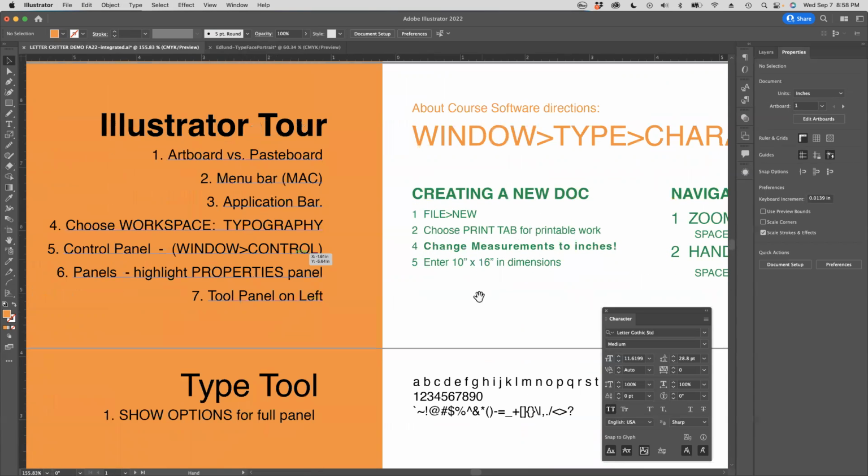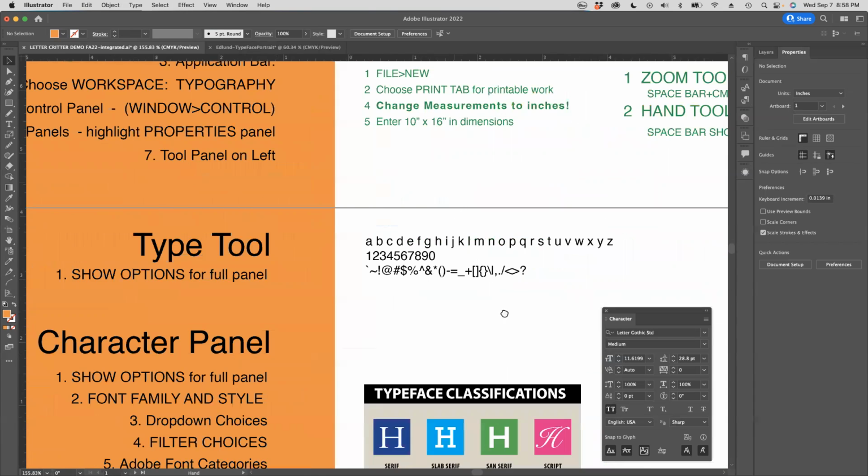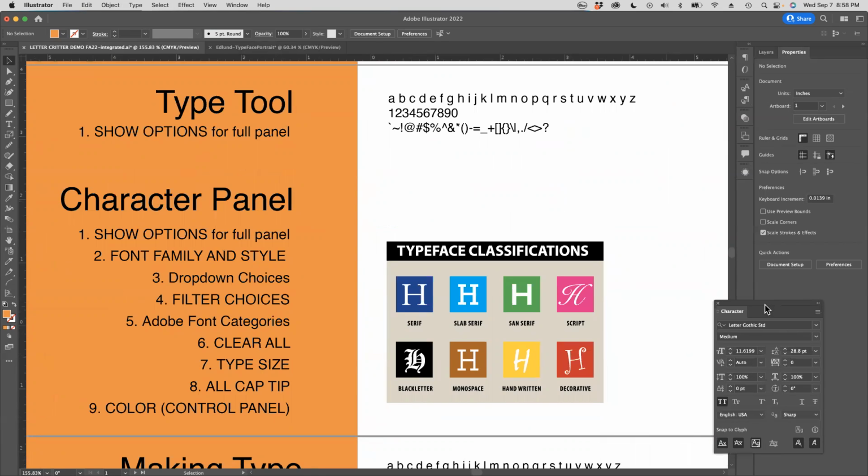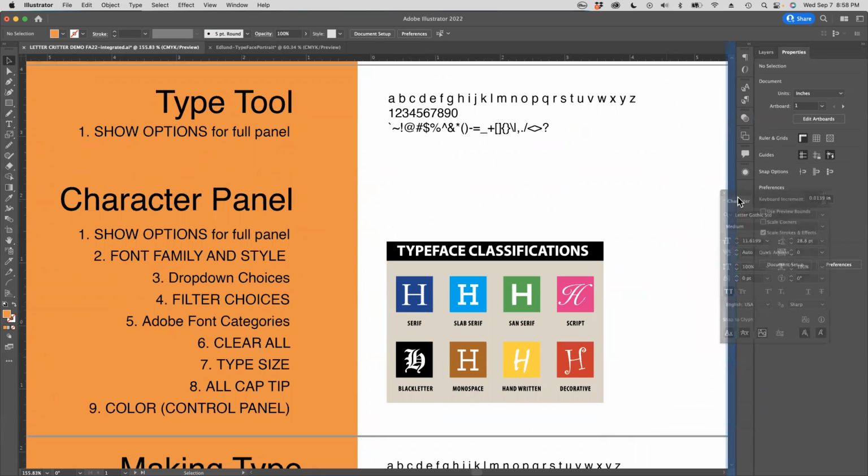So we've gotten through our Illustrator tour. Now let's get to some of the more specific tools. And we're going to start talking about the Type tool and the Character panel. We've just opened the Character panel. It's ready to go for us. I'm going to put it over here, and I'm going to just let it sync. When you hold it over this sidebar here and the blue starts to glow, you can let it go and it will minimize and go right there.